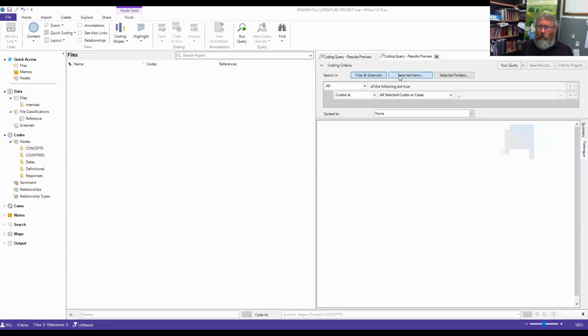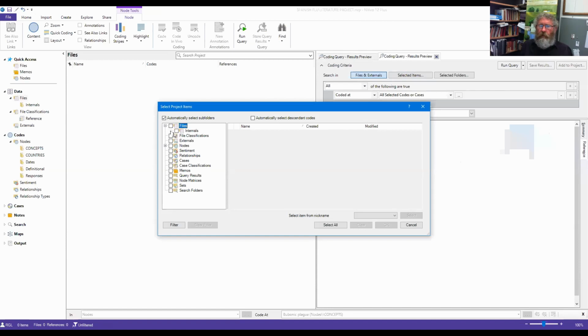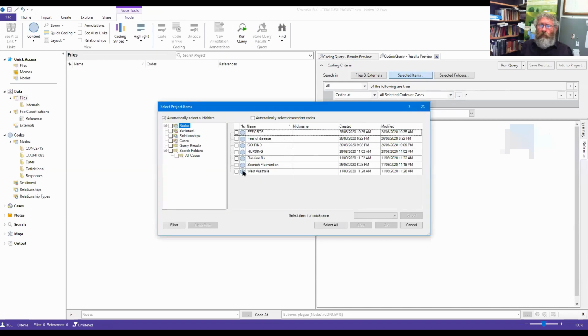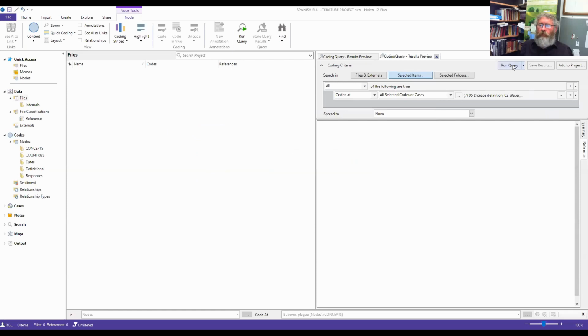selecting which documents I want to look at, and just checking the right boxes. I'm looking at those that are coded at or not coded at, and selecting the codes that were relevant. And for me, it was definitions and run query. Oh, obviously I chose the wrong documents. Oh, sorry. Did I get it right that time?